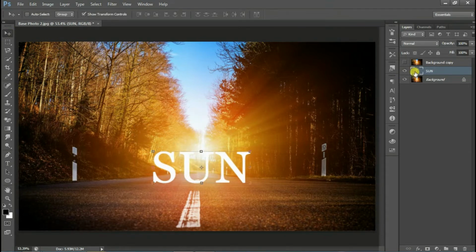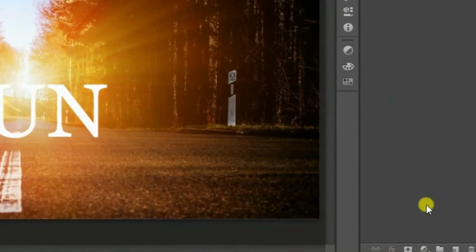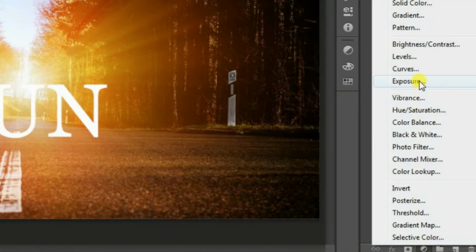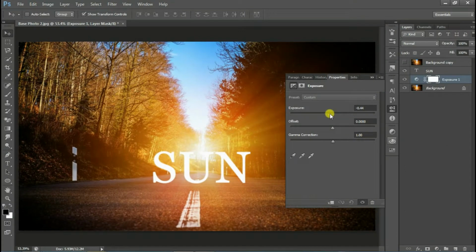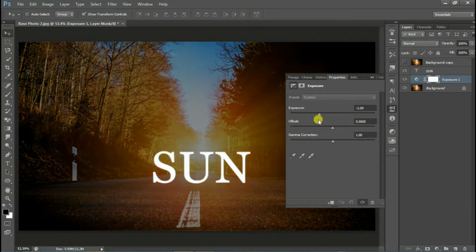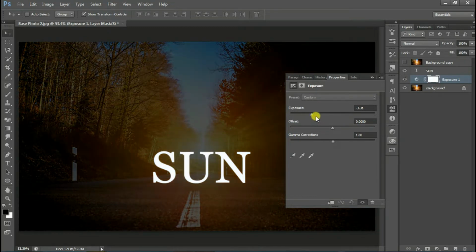I want to give some darkness to this photo to highlight the text. To do it, I will add some adjustments. Those are called adjustment layers. Clicking on this icon, you can simply add adjustment layers. Firstly, let's adjust the exposure level. Click on this icon, select exposure. Then reduce the exposure level. Okay, we adjusted the exposure level.